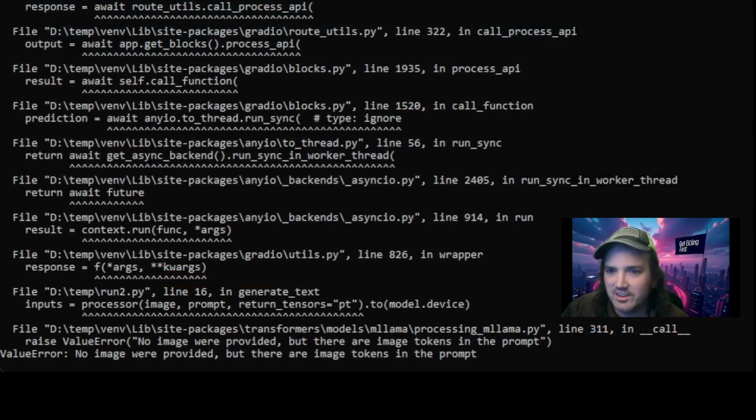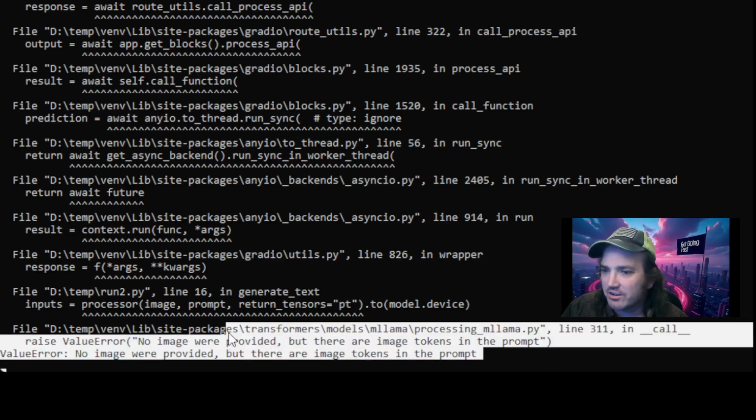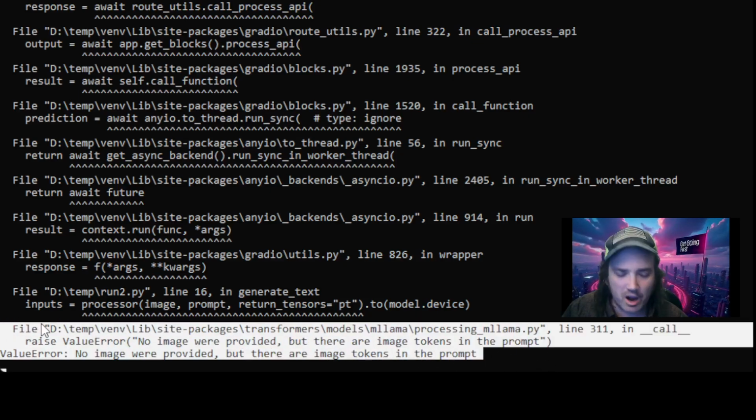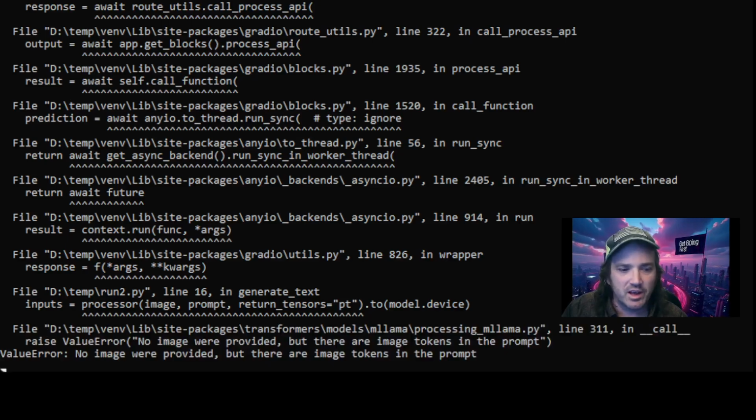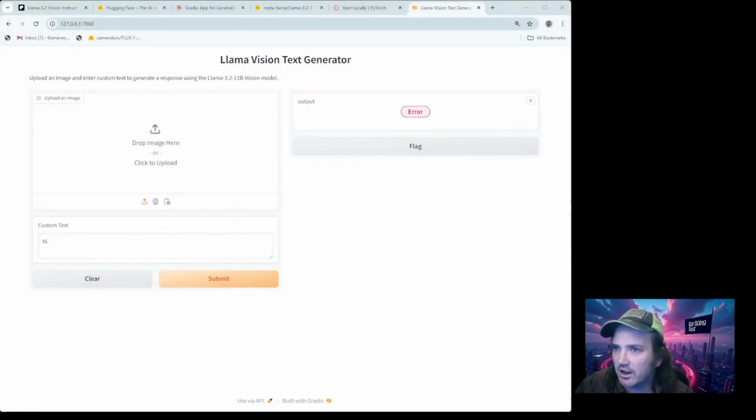Oh, interesting. So see, you're going to have to play with this. It says the error is no image was provided, but there are image tokens in the prompt. So you have to go back and forth with this to get it fixed. So I'll do one more with you to try to get this good. Let's go ahead and copy this. And we'll go back to the browser. Let's go back to Claude.